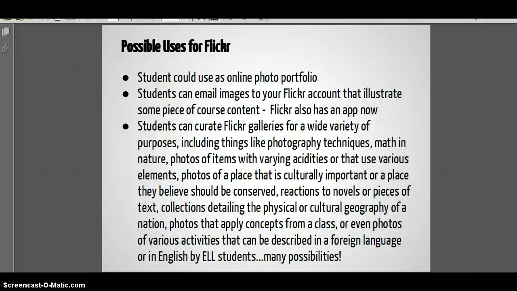Students could also email images to your Flickr account that illustrate some piece of course content out in the community. Flickr also has an app now, and so they would be able to utilize that to do the same thing. But in terms of this gallery option, that's kind of what we're going to be focusing on. They could curate galleries of just about anything because of how many photos are available on Flickr.